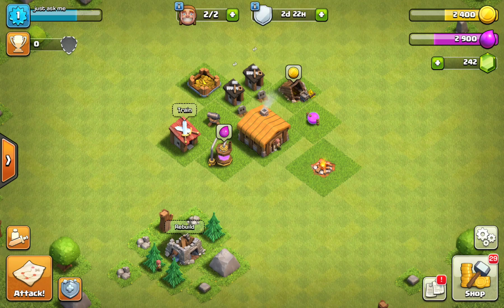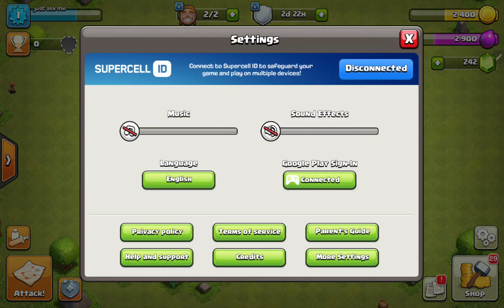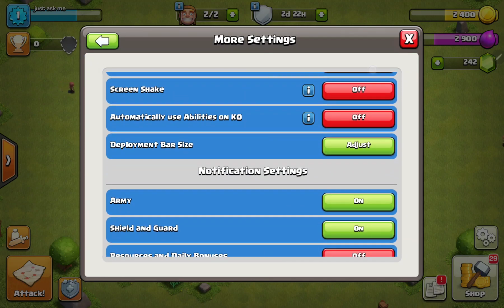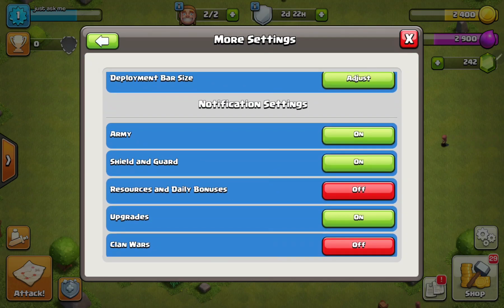Click to the settings icon at the lower right corner of the screen and click to the more settings button. Scroll down and in the notification settings section you can find the third option, the resources and daily bonuses. And if you want to turn on, just click to the off button and on.